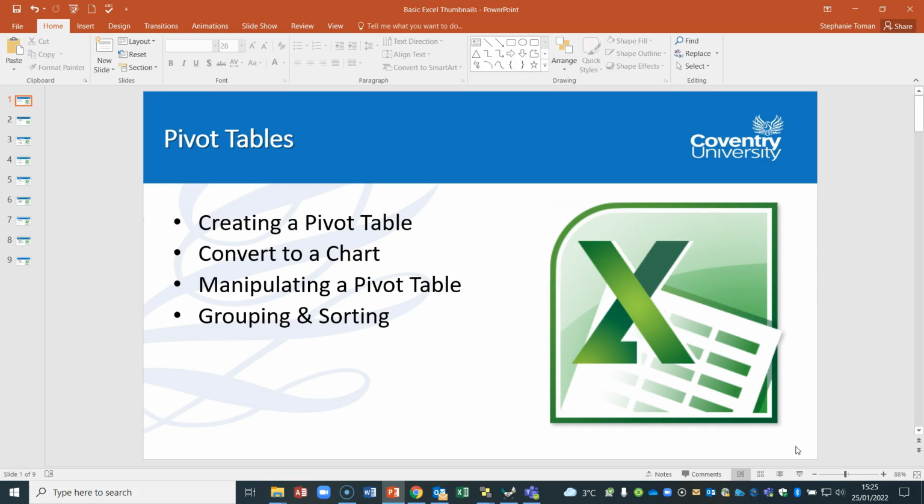So now we're going to be looking at some pivot tables. What will be included in the video will be creating a pivot table. You can then see how you can convert that to a chart. Some people like to use it in the chart version. Manipulating a pivot table, in other words, sorting, grouping, and moving things around so that you can use filters within it as well. So hopefully it'll start you off using them and you'll get used to it and enjoy them.